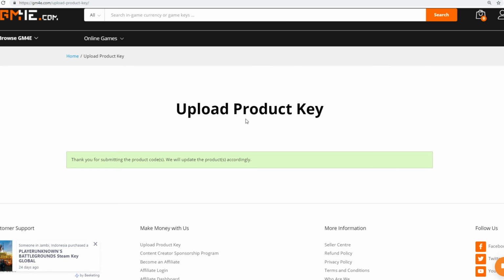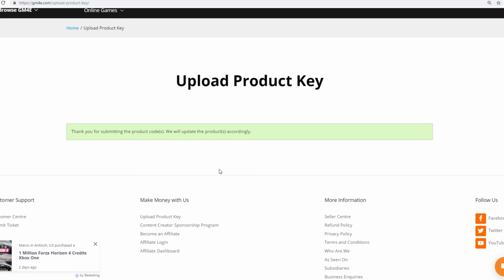This will reduce the reseller's workload and will remove the unnecessary waiting time for the customer, which they have to endure if the online reseller chooses to deliver the keys manually. So that is all, and that is the simplest way for you to actually open up an online e-store on the GM4E marketplace, reselling the game keys onto your marketplace and also fulfilling them.